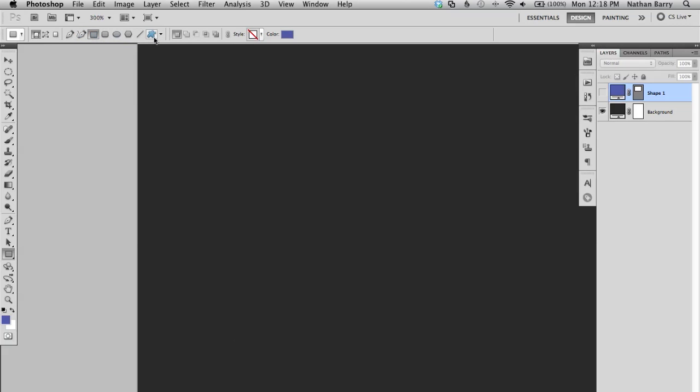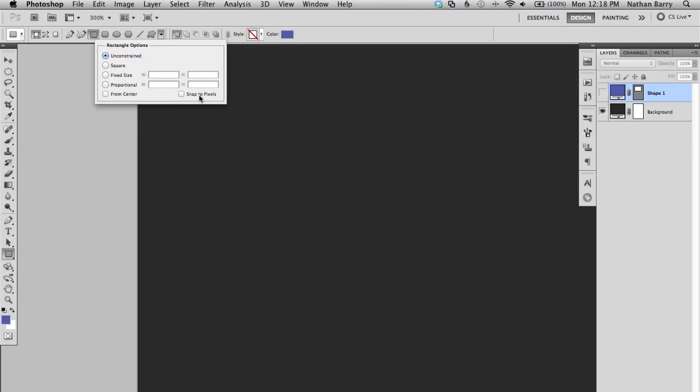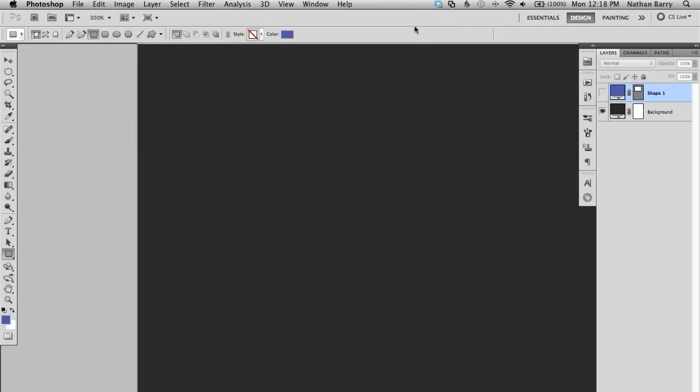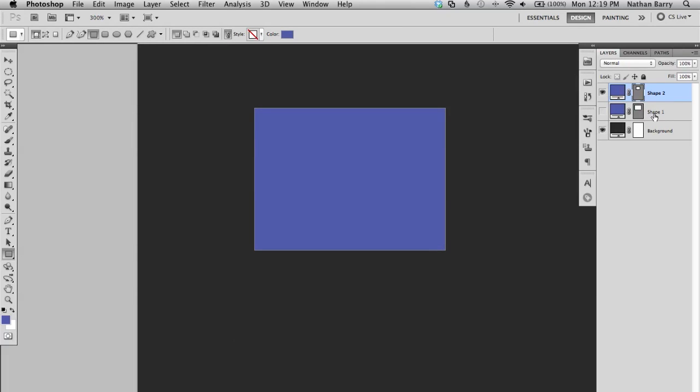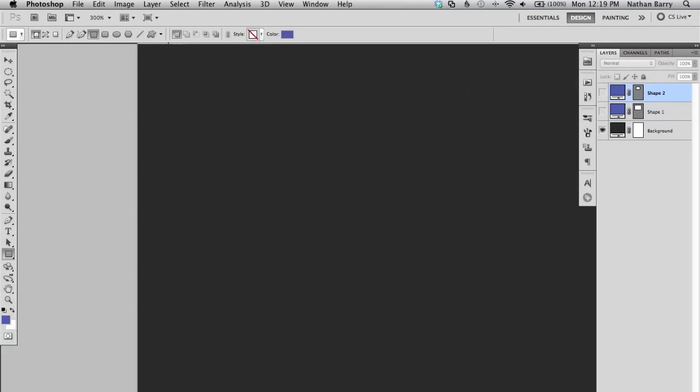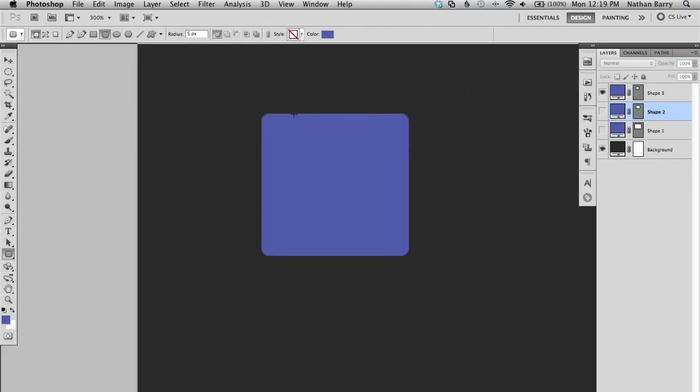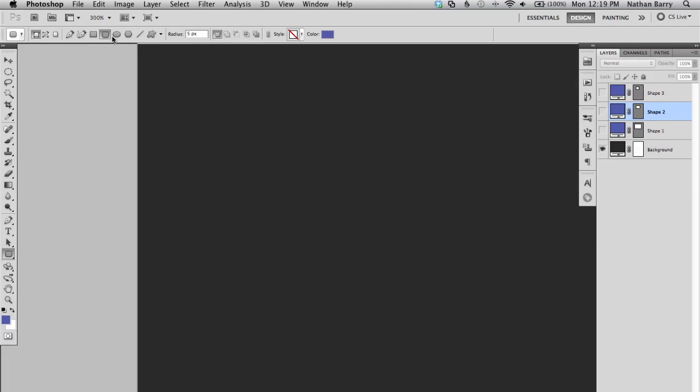Select your rectangle tool and then select this little drop down arrow and then snap to pixels. And then after that, our box is crisp by default. Now you can do that with your other shapes too. So this is our rounded rectangle tool, and you can turn on snap to pixels. Again, it snapped nicely, and that's good.